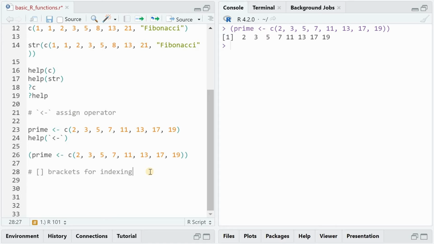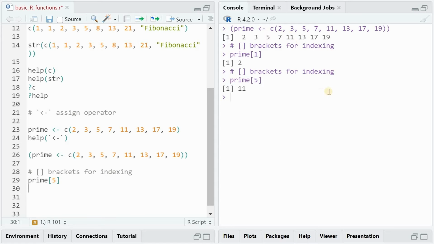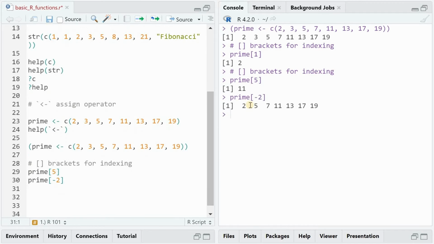Next, I want to talk about brackets for indexing. So now that the prime object exists, you can access the values of this object with the square brackets. For example, give me the first value and you get 2, give me the fifth value and you get 11. A negative sign can be used to exclude that particular value. So now without the second one, you don't get the 3, but all the other prime numbers.